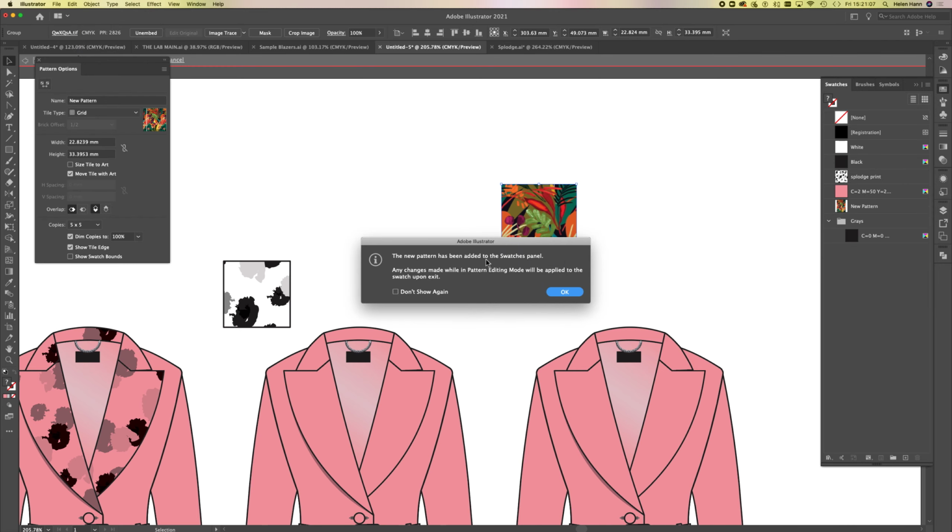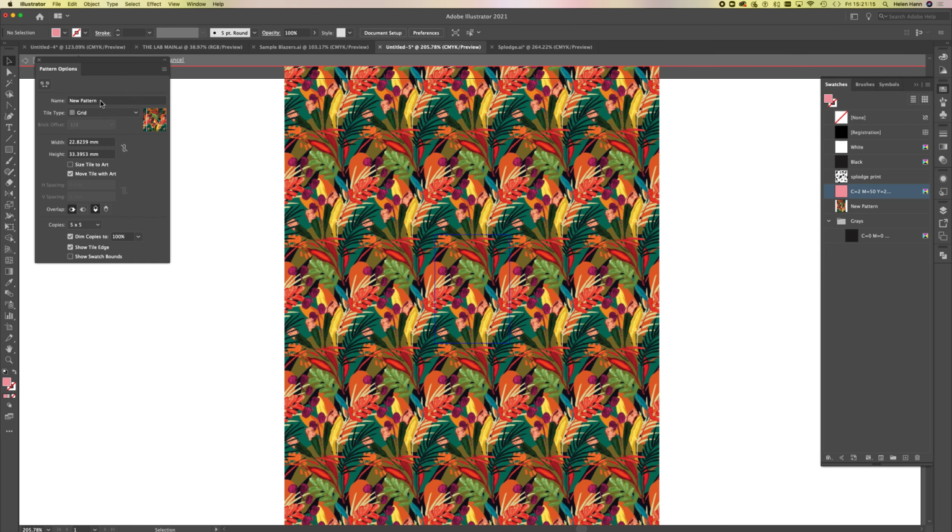And you'll see it'll give you a message that it's added the new pattern to the swatches panel already, and there it is, look. Okay, it's just called New Pattern, so I click OK, and I can call this one Botanical 1, because I might have more later. The tile type is set up as a grid, which works perfectly when you've brought things in that are already a nice tile repeat from Photoshop. And you can see there that it does repeat absolutely perfectly.